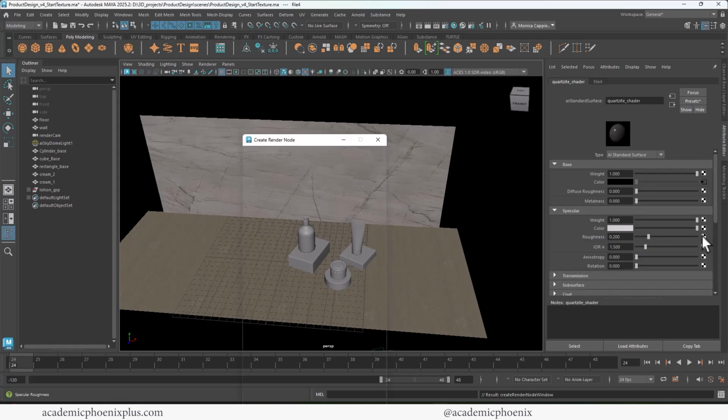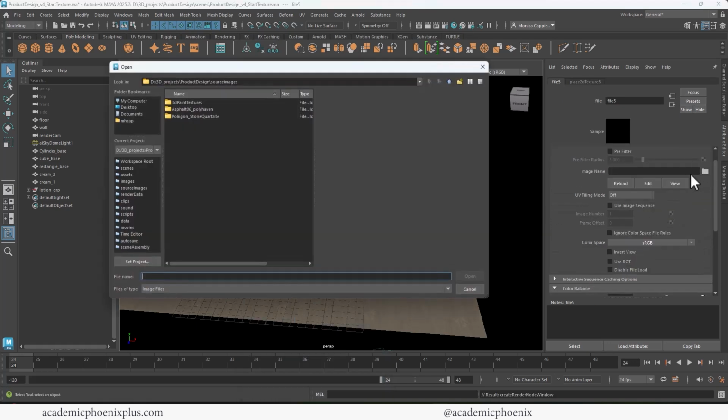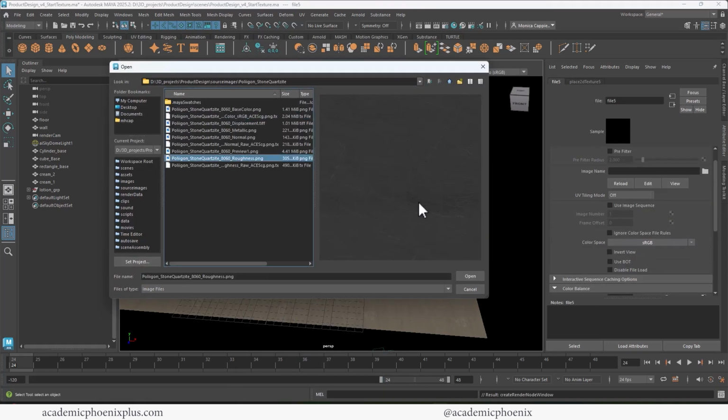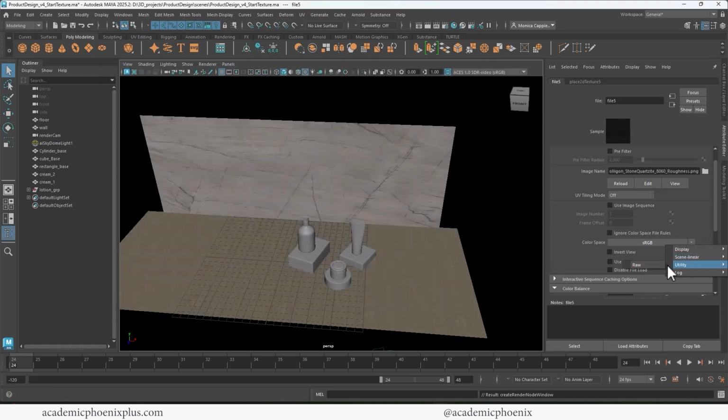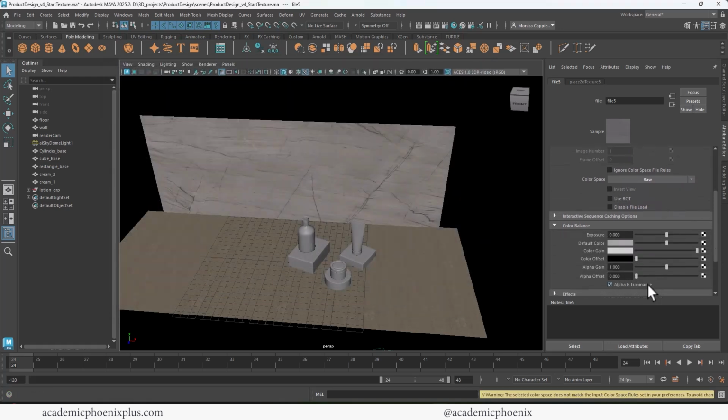We're going to go to roughness. We're going to click on that checker, go to the folder. Let's grab the roughness map. There it is. Click on open. And again, don't forget to change the color space to raw. Alpha is luminance. Otherwise, it's not going to look correct.